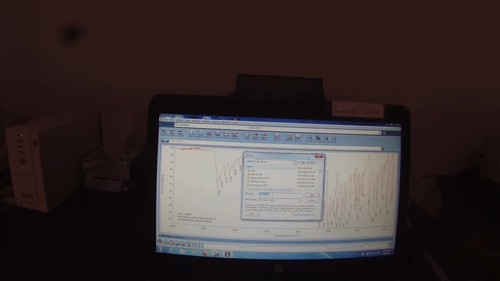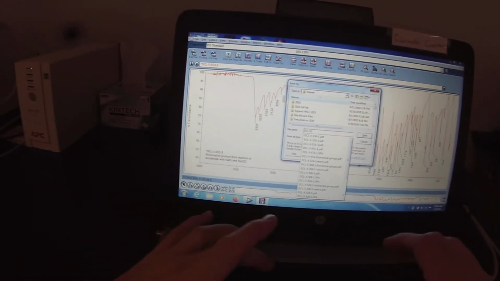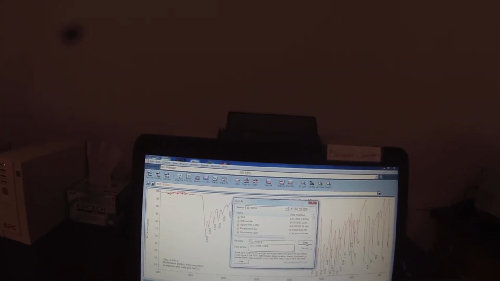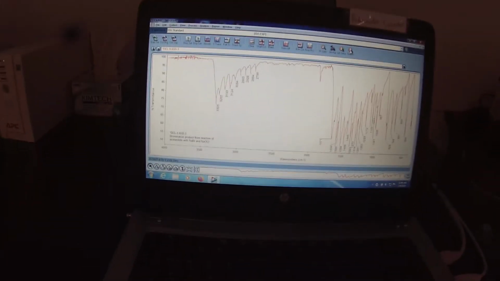I'm going to save it. Looks like I'm going to try to save it, see if it will. And then I'm going to print that. DCL 10-65B-3. Let's do a search against the library.